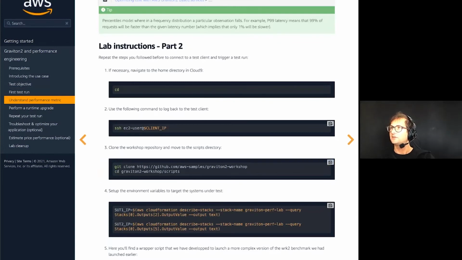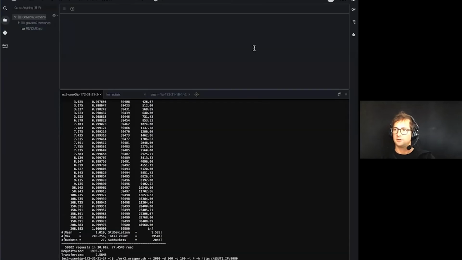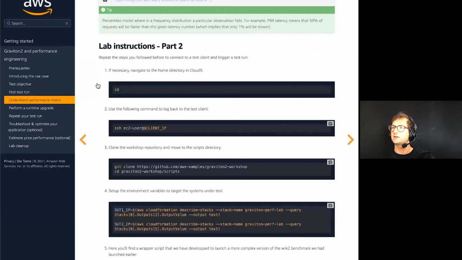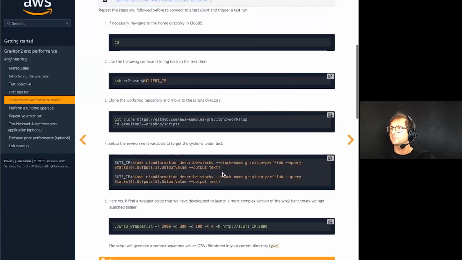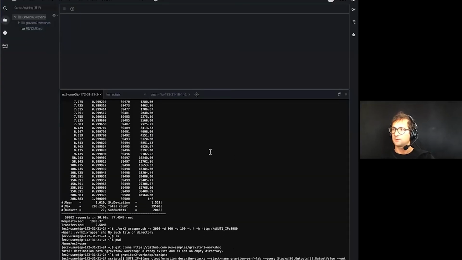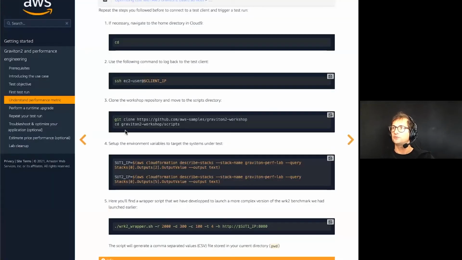So let's install the repository and then export the system's IP address. And now we can run that more complex version of the WRK test.